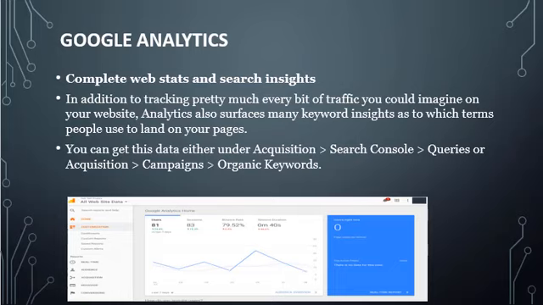Then we have Google Analytics. It helps in providing complete web stats and search insights. In addition to tracking pretty much every bit of traffic you could imagine on your website, Analytics also surfaces many keyword insights as to which terms people use to land on your pages. You can get this data either under acquisition, search console, queries or acquisition, campaigns, organic keywords.